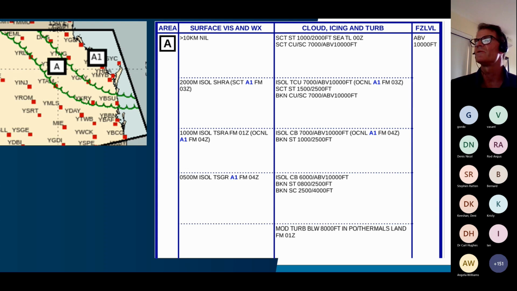But then there's a little proviso in there as well. It's only at sea, and it's only until 00 Zulu. So it's only if you're tracking, say, from the top of Fraser Island or Sandy Cape offshore somewhere that you might experience that cloud. Otherwise, within A, if you happen to be in nil weather, then you've got some scattered cumulus or stratocumulus cloud. That's the 3 to 4 oktas worth of cloud, and bases are 7,000 feet to above 10,000 feet.